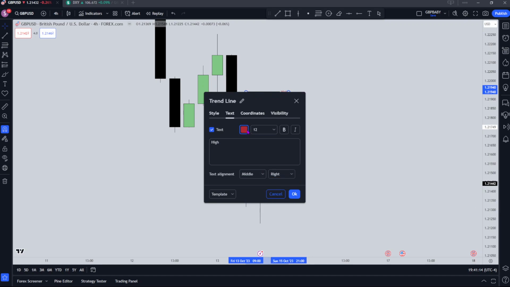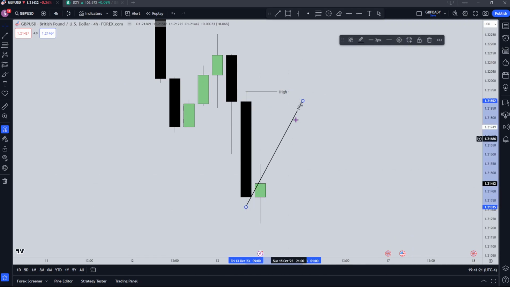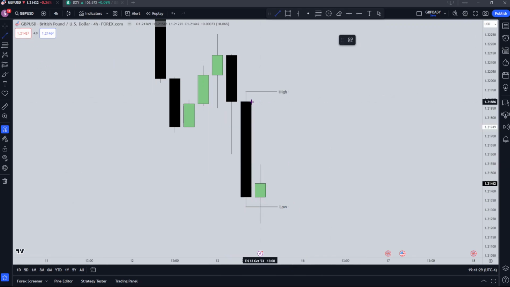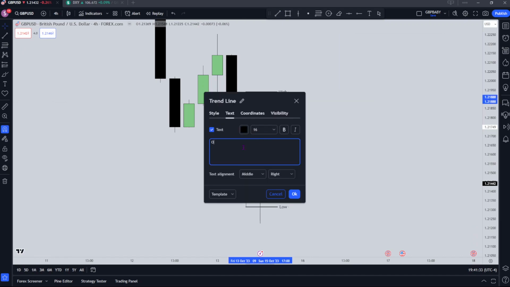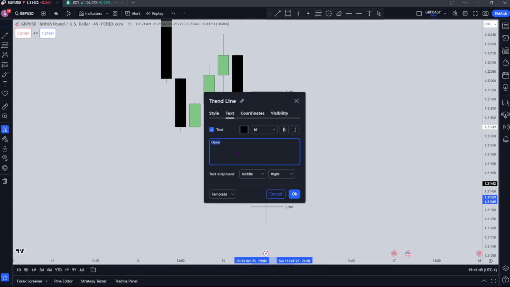Let's make it black. We have the low. We have the open, so the price at which this candle opened. And we have the close, so the price at which this candle closed. Now this is very elementary, but this is the very basics, and I want to be able to teach everything.